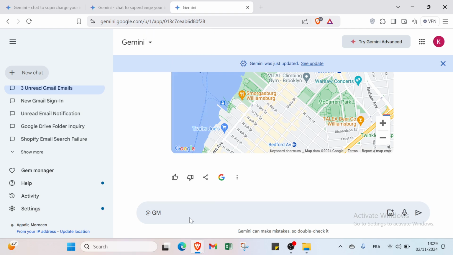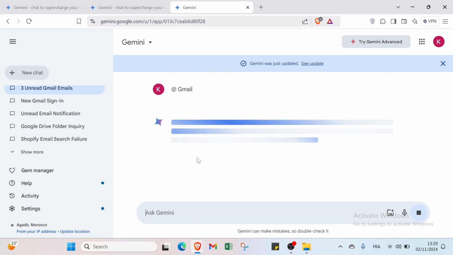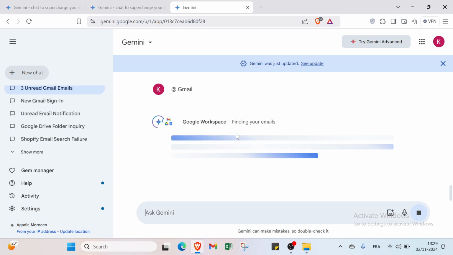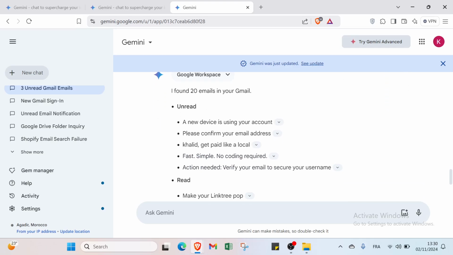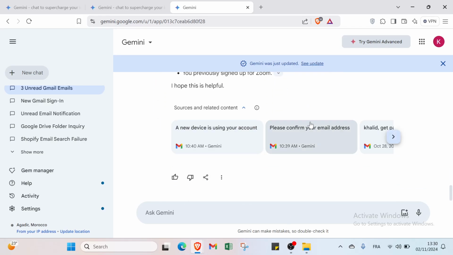All right. So let's search. I will write Gmail right now, and I will click over here. And you'll find here all the things that you have on Gmail. So let's search in here, and let's wait for the response. And here we have the response. I found 30 emails in your email. I read, and we have the read one, and we have various options that you have to know about.